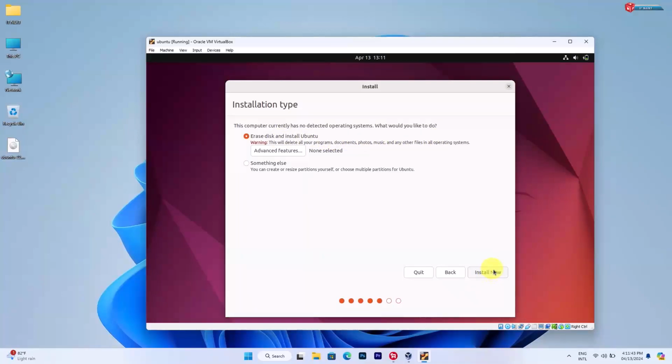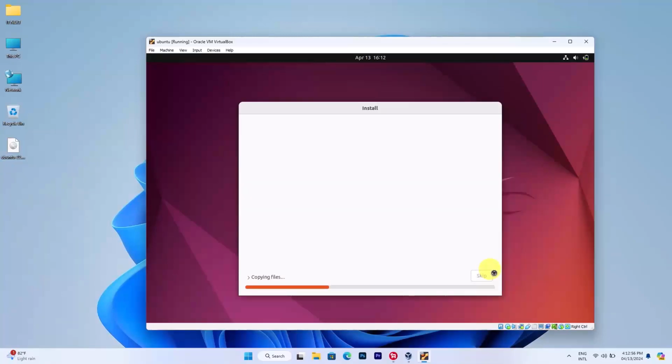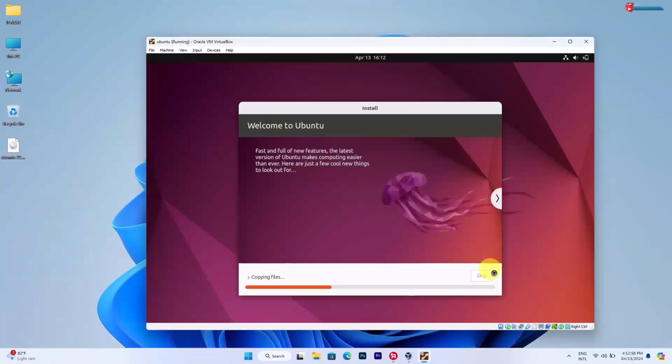Down here click on Install Now. Create a user account name and the password. Click on Continue. Now the setup will start copying and installing the files. So, here you have to be patient.